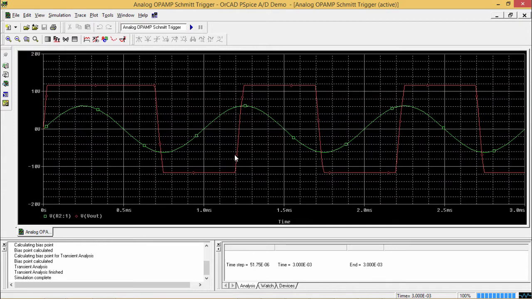You can easily find that this is Vin and this is our Vout. So this is Vin, and the required Schmitt triggered output, that is the Vout, we are observing, which we discussed in our PowerPoint presentation.